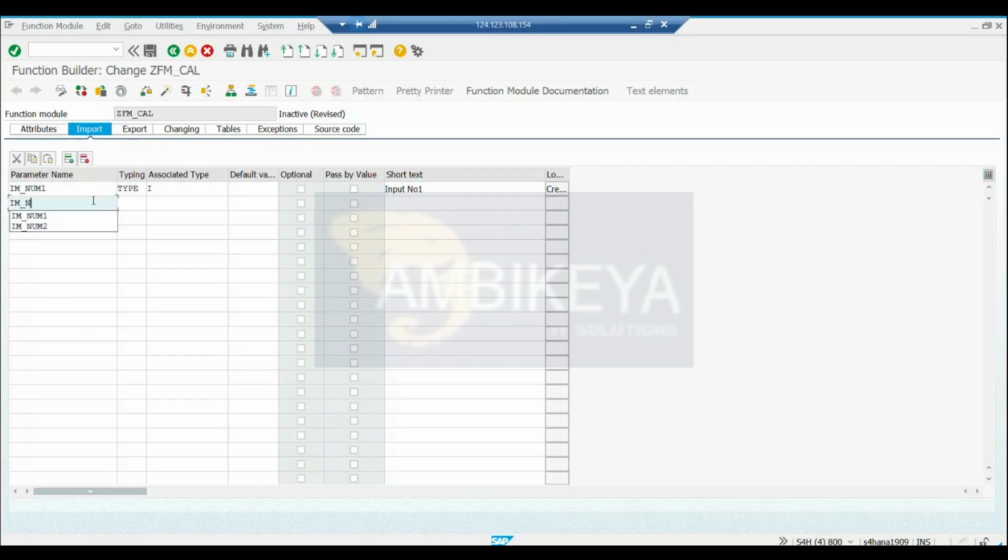Then the second one will be similarly num2 and its type. Here you have to give its respective type. Default value means if you want to declare any default value. Right now I'm not giving any default value.